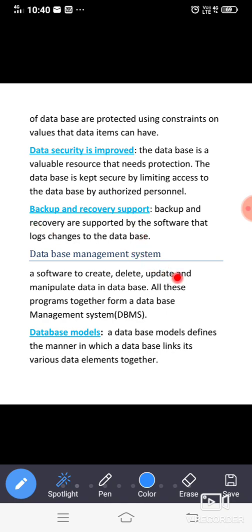Next one is backup and recovery support. So what is he saying in this? By limiting access to only authorized personnel. Personnel is nothing but persons. So the database is a valuable resource that needs protection. For example, if some third person who does not need that data enters the system and unnecessarily takes the data or corrupts the data, that will be a problem. So you need to impose some passwords and protection. The database is kept secure by limiting access to the authorized personnel.